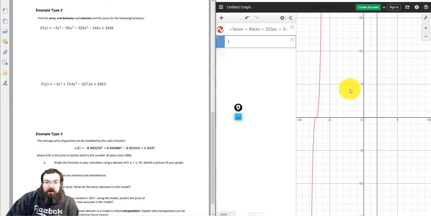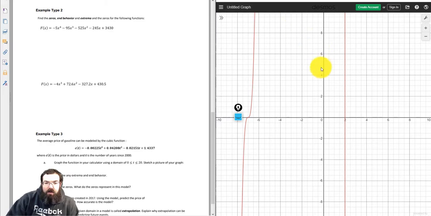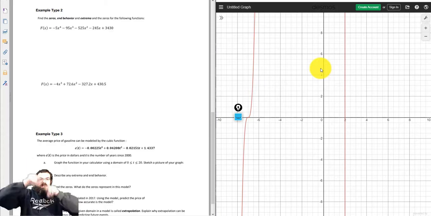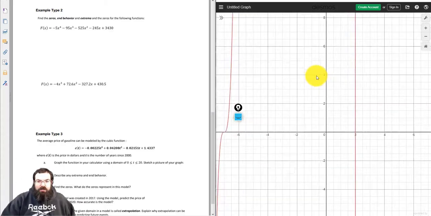Okay, so here we go. Here's how we're going to do this. Right here where I'm pointing, where it says hide expression list, those arrows that point to the left, you're going to click on that. Now, you can pinch your screen, zoom in and zoom out. I want to zoom out.